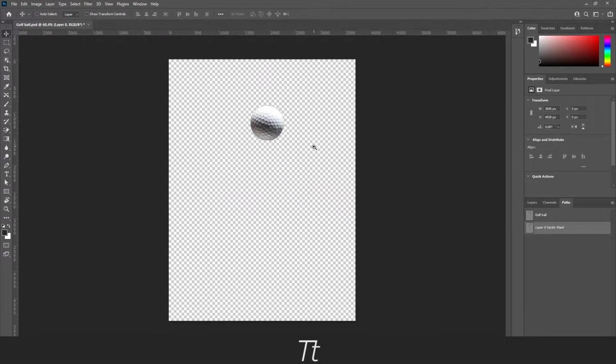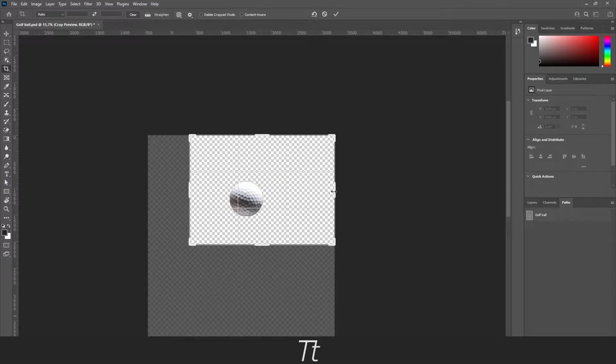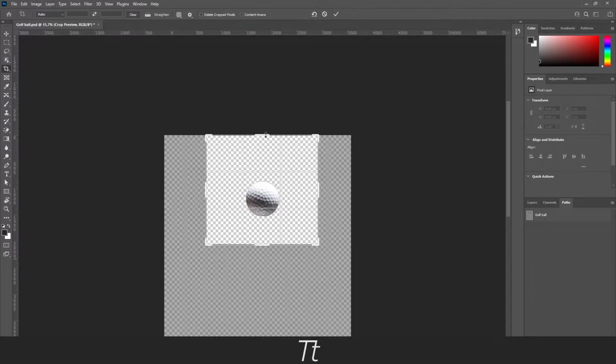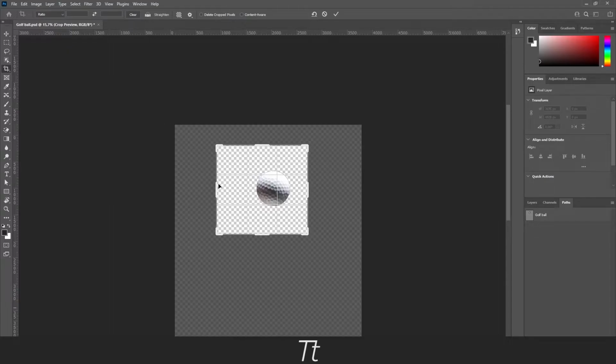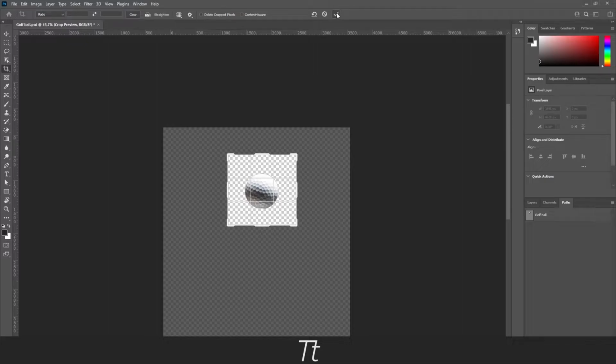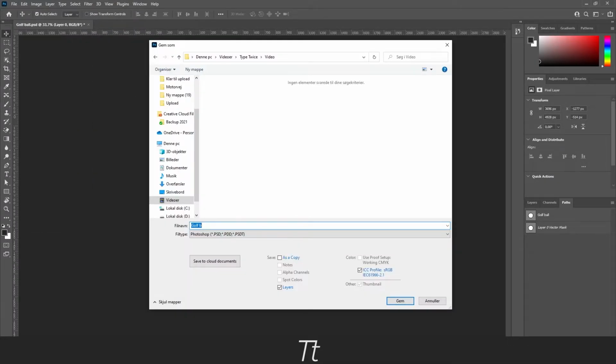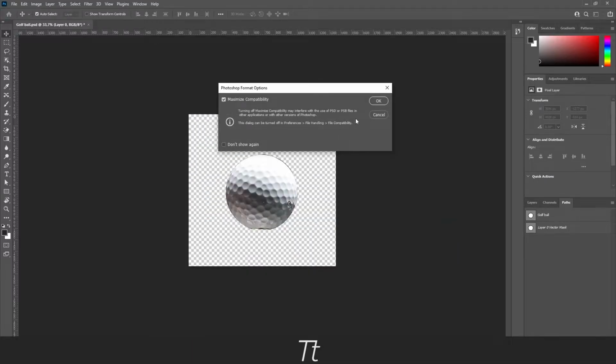So let's just say this is fine. We can now crop the image right here, so we just have the golf ball. Let's say this is fine for now. Just press check on this or enter, and let's just save this as a PSD file. You can just name it whatever you would like and press save.